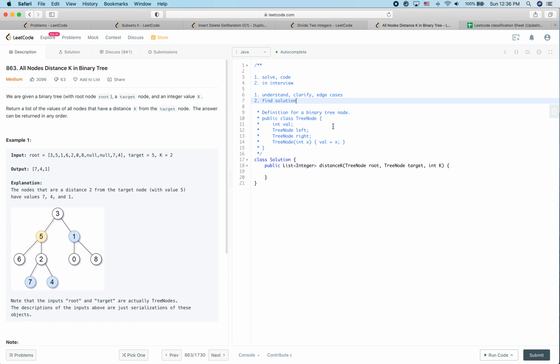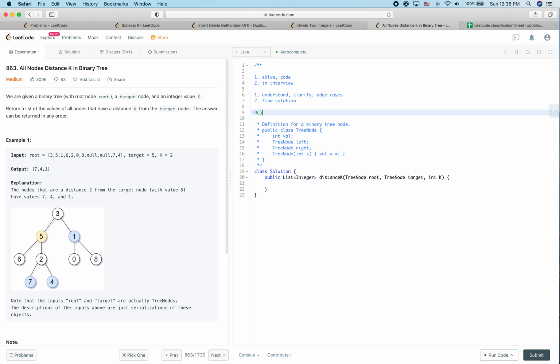Having said that, the runtime is going to be O(n), because we just need to at most look at all the nodes within the tree twice. So runtime is O(n), and space-wise is also O(n), because we need to record the parent relationships, and potentially we also need to record which nodes have been visited in our BFS part.